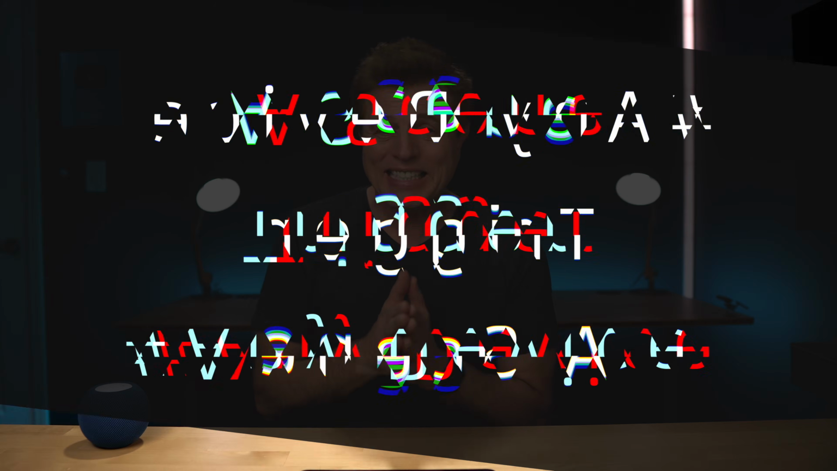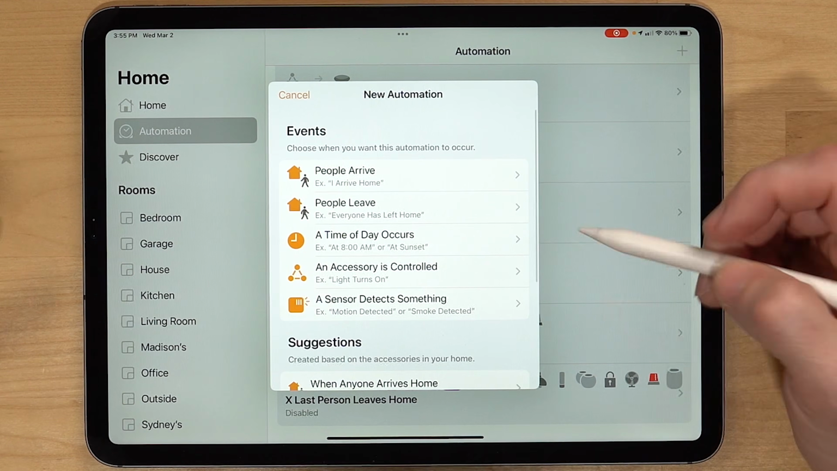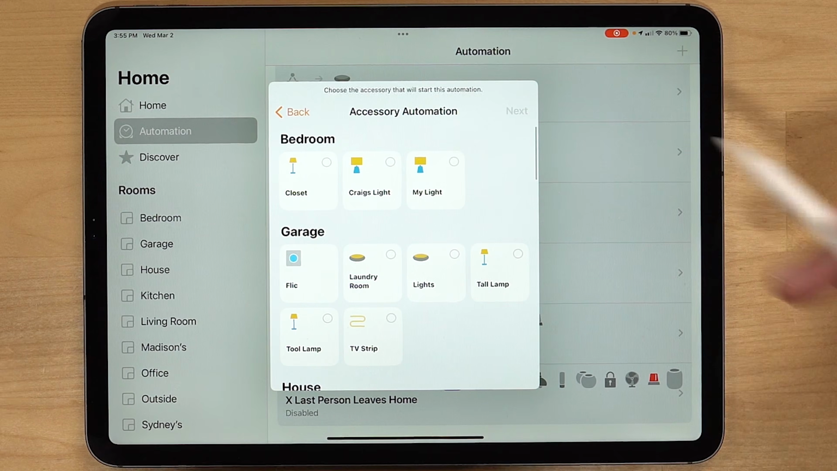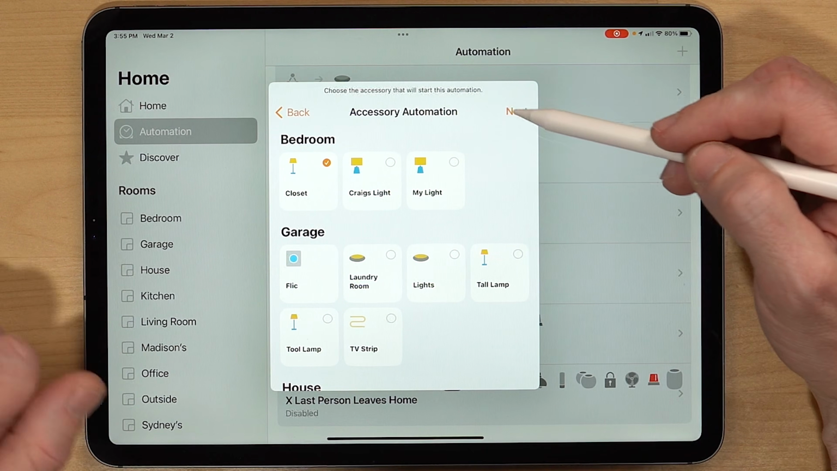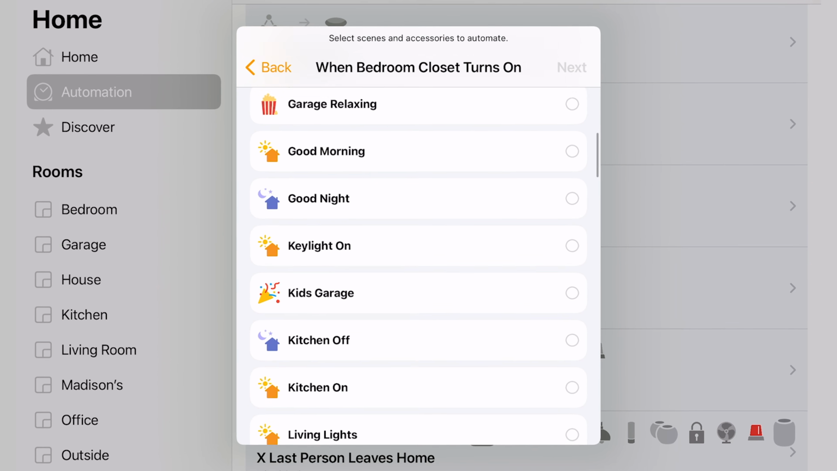Building on that, number 3 is having any device trigger a scene, which is great. Let's say you want to take a single smart switch, and when you turn that on, it turns on the lights that are tied to that smart switch, but it also triggers a scene to set levels of other smart bulbs and to set the color for those bulbs. Really easy to do. You go to create an automation. Again, you select the accessory that you want to control. Let's say anytime I turn on my closet light, hit next. When that gets turned on, now I can pick any of the scenes I've written. It's a great feature that opens up a lot of different options.